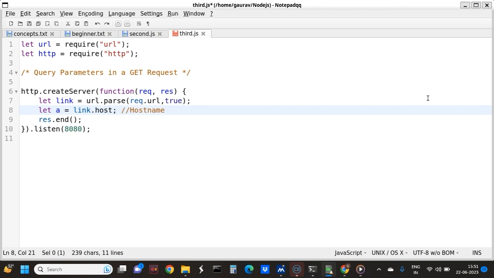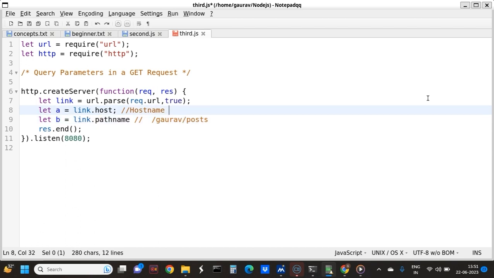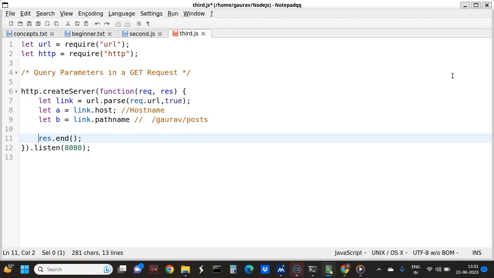Then I will let the path be equal to link.pathname. So that is the path. Suppose if I have /Gaurav/post in the URL, so that is the path. Yeah, the host name, then colon, the port is also there. Colon is a separator between the host name and the port.